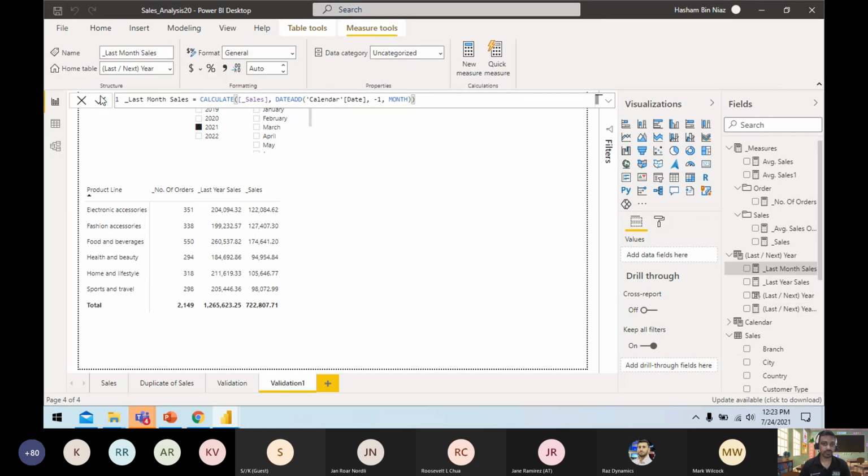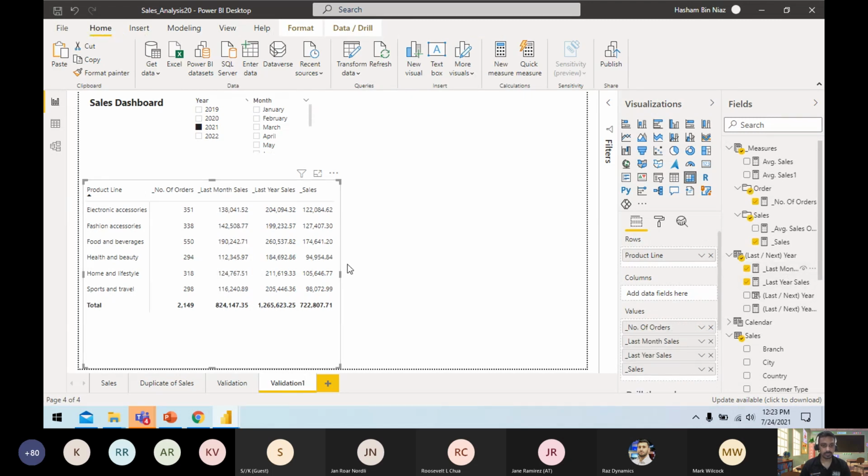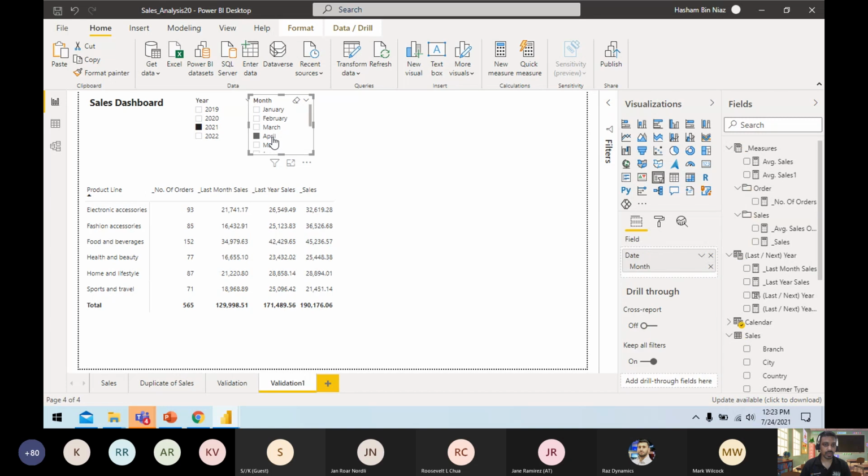So let's try to place this measure here as well, last month sales, and this is what it is actually showing me up here. If I select April, this is showing me the April sales. This is showing me the last year April sales, and this is showing me this year's March sales, right? Because April is the current month, so the month behind is March. So that's how you calculate this function, last month sales.